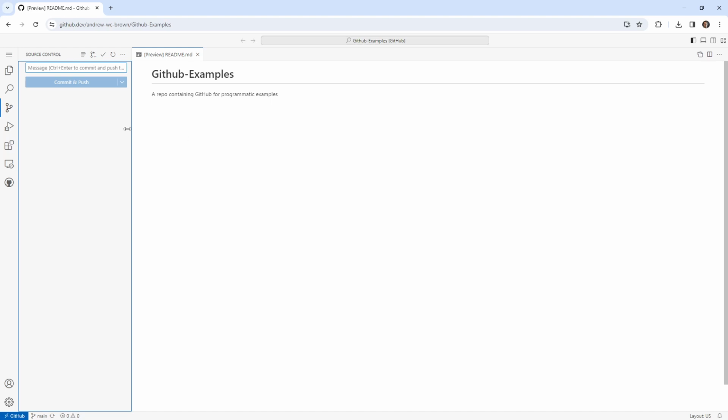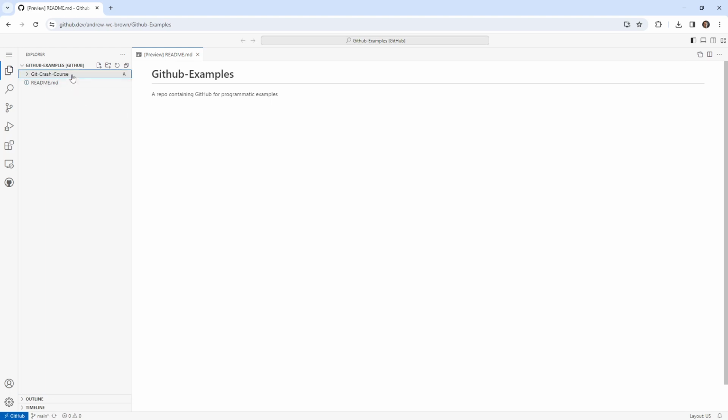So let's go ahead, and I'm going to make a new folder. I'm going to call this Git Crash Course. Okay, and in here, well, I'm going to name it lowercase. I actually prefer when they're lowercase. git-crash-course. And there's a few things that we want to cover. Okay, so I'm going to make a new file here. I'm going to just say readme.md.